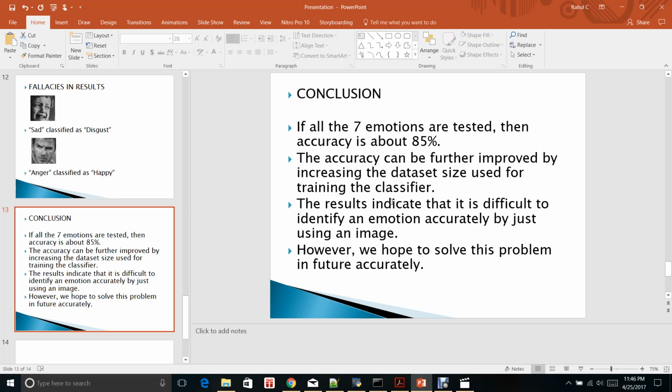This accuracy can further improve by increasing the dataset, as I had said earlier. Also, the results indicate that it is difficult to identify an emotion accurately by just using an image, because we cannot easily predict the emotion just by looking at the image of a person. We are not aware of the context behind which the image has been taken. However, we hope to solve this problem in future by different algorithms as current research proceeds in this field.